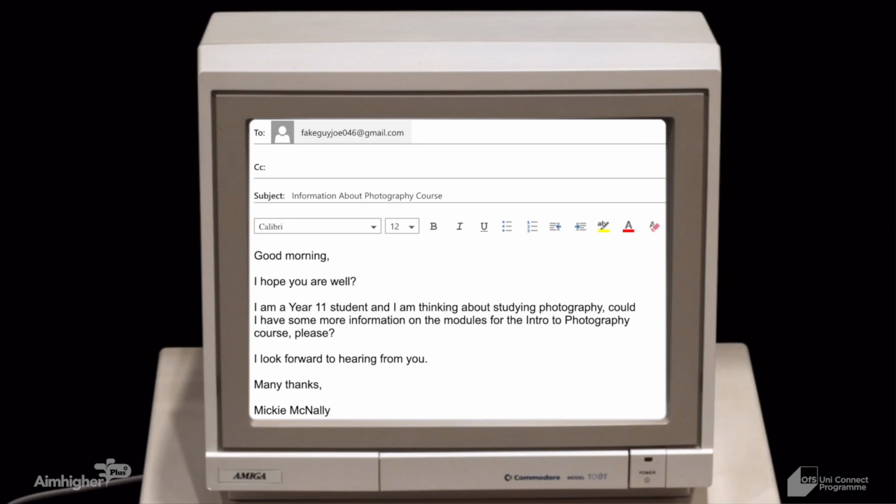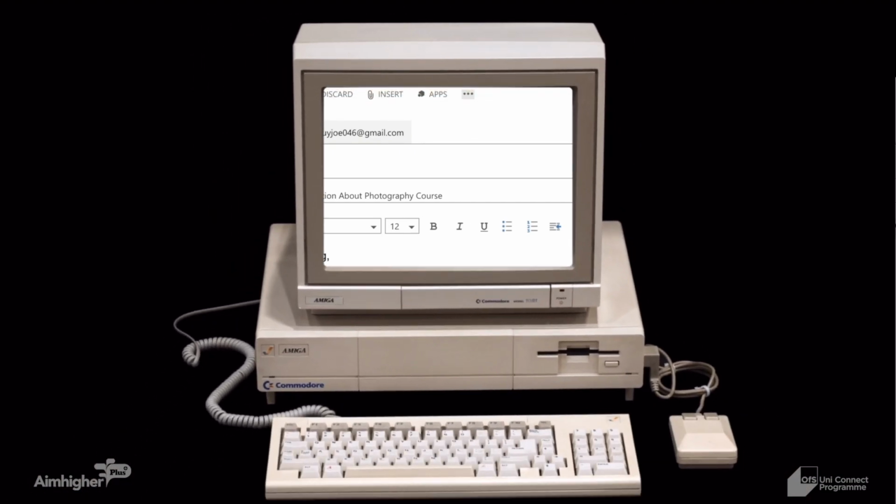Okay, now you've got the basics, let's look at some email do's and don'ts.